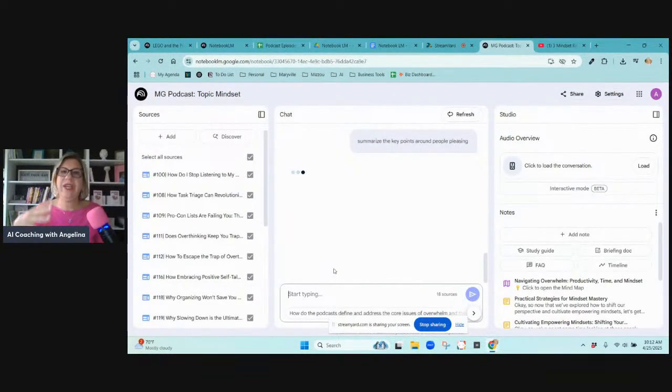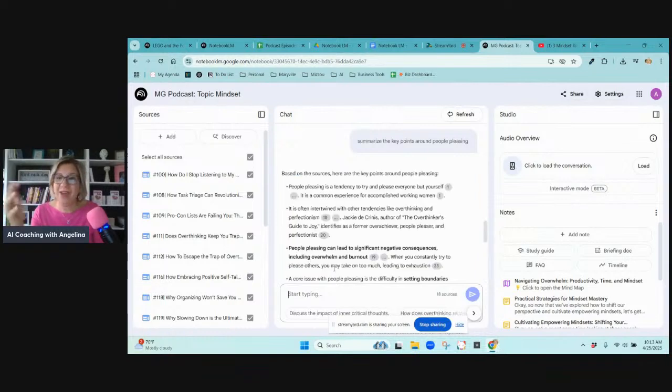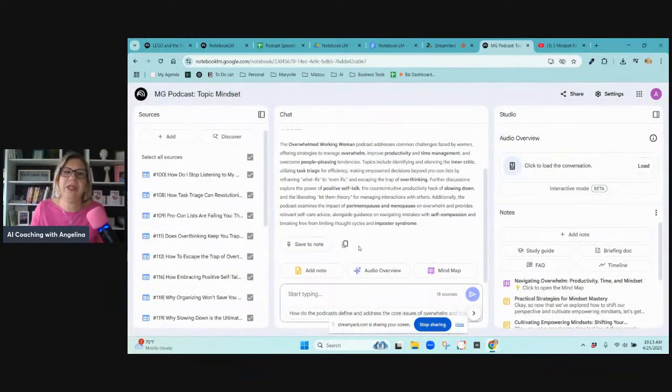So you get the idea. We can just go back and take content that we already have and then repurpose it. If you want to get rid of this chat, like the conversations that you had, you would just click refresh and then it will erase those previous conversations.